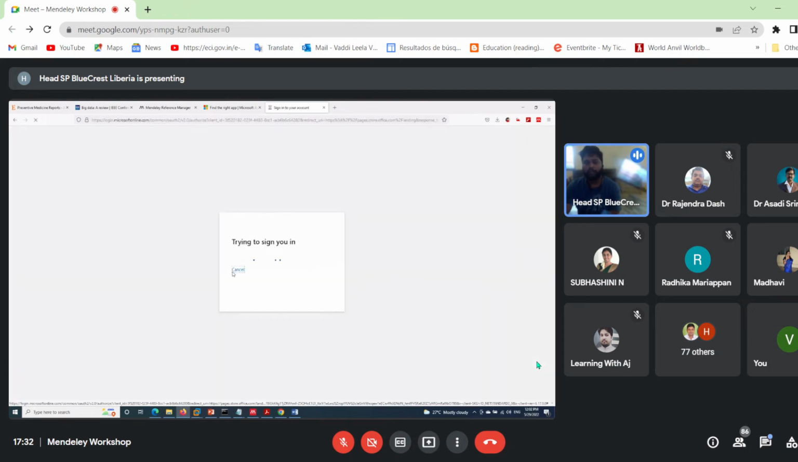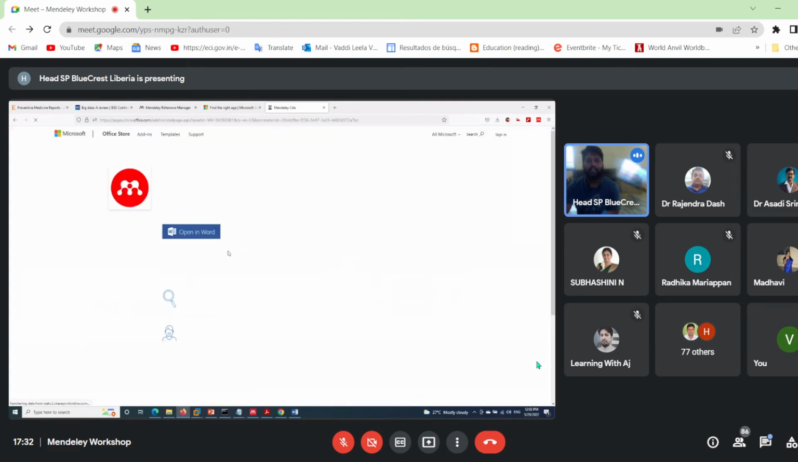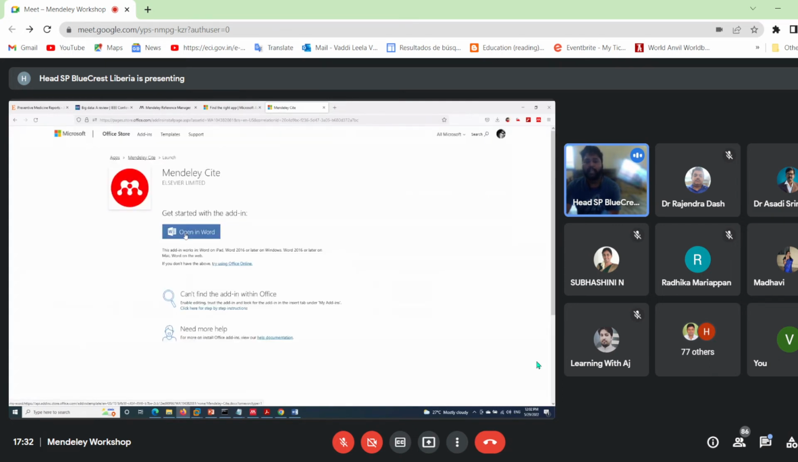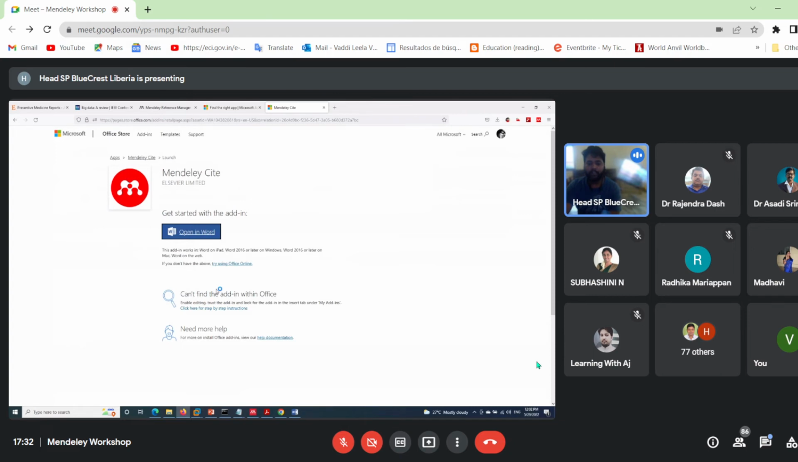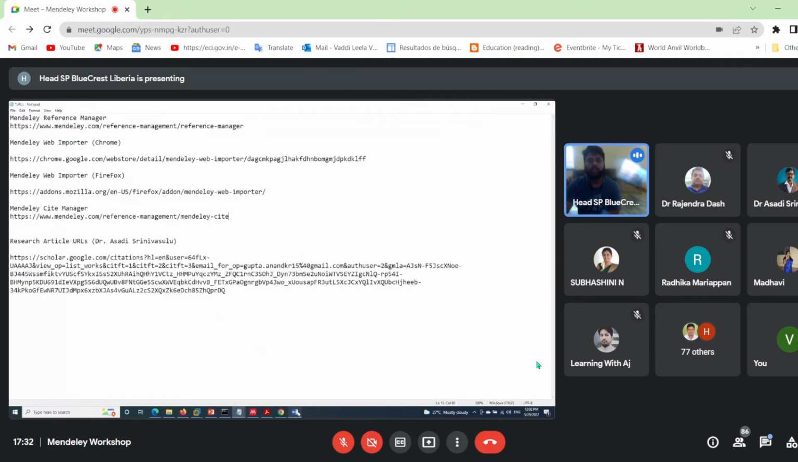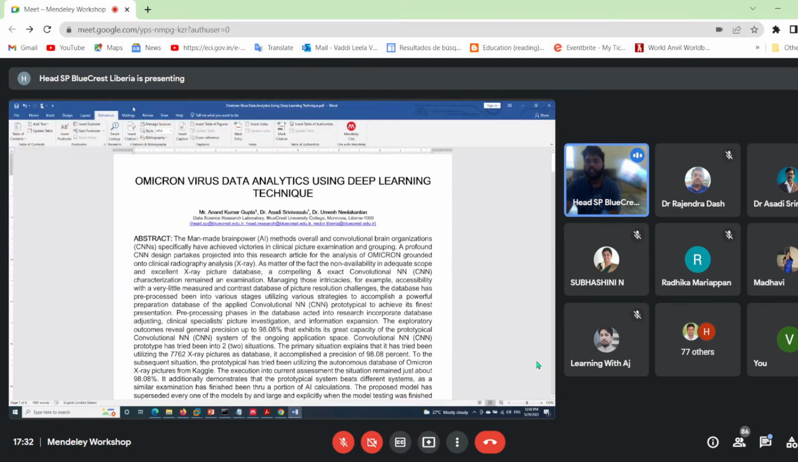So it's just a couple of processes. You just need to verify your identity, and it's already been added. So once I open Word, the cite manager, or I can say the Mendeley Cite tool, will be available. That is actually going to come inside the References tab, and this is what we are talking about.